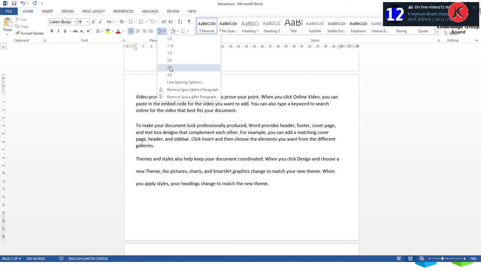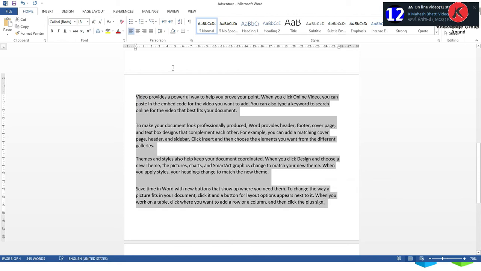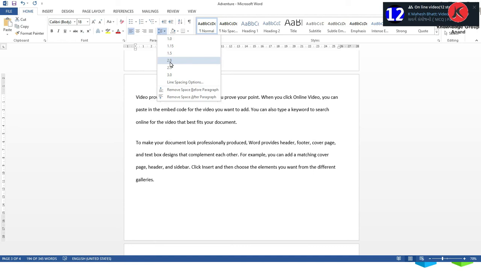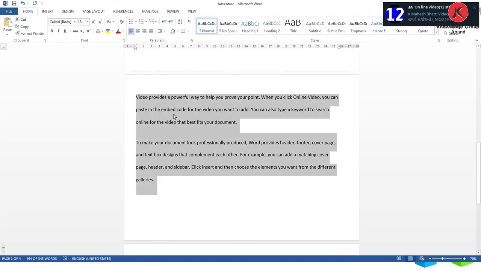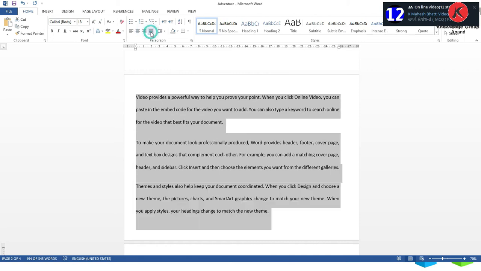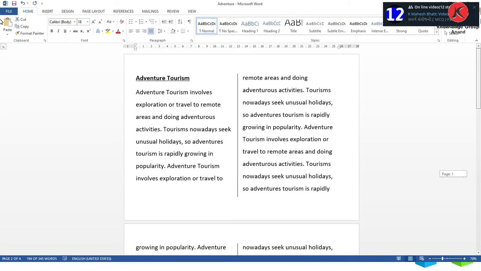This is called line spacing. Between two or three lines we can change the line spacing, so using this we can increase or decrease the line spacing. Okay, so this is called line spacing. And the alignments: there are four alignments. This is called left alignment, this is center, this is right, and this is justified. Justified is the suitable formatting.